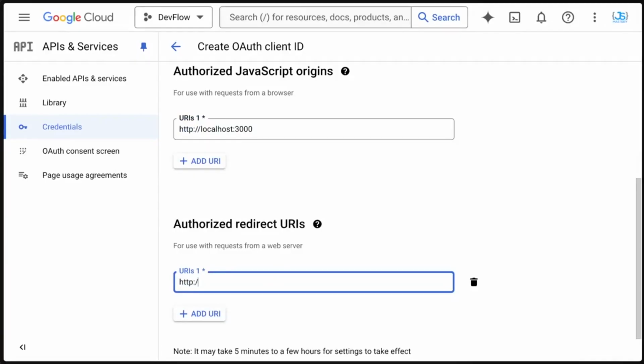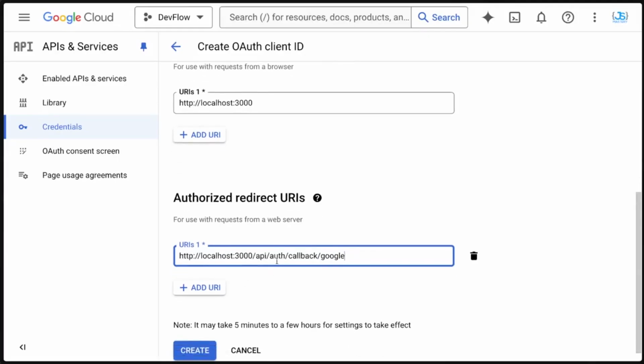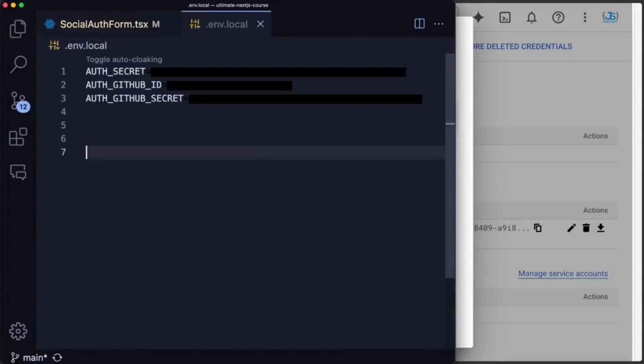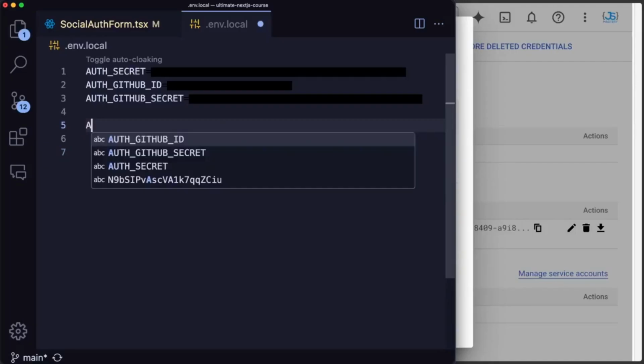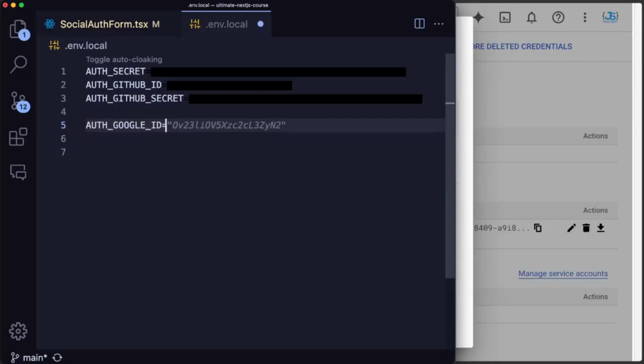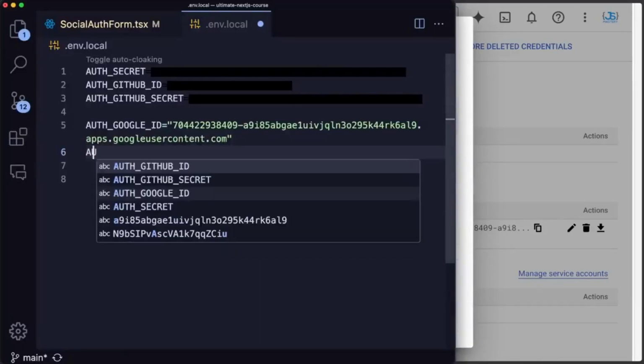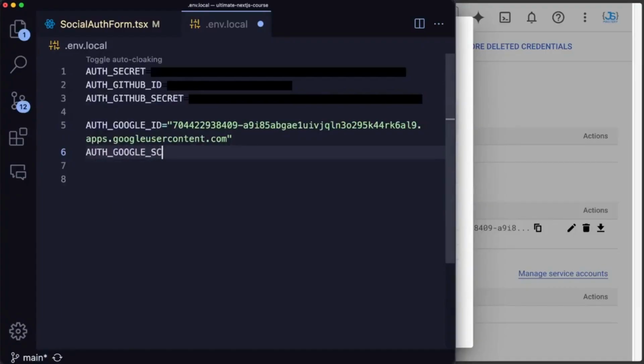And we need to add a redirect URI. So that's going to be http://localhost:3000/api/auth/callback/google. Same thing as with GitHub. And let's click Create. As soon as you do that, you'll be given a client ID and a client secret. So copy them one by one, go back to your app and head over to .env.local. Add them right here by saying AUTH_GOOGLE_ID is equal to this string, and then copy the client secret and add it as AUTH_GOOGLE_SECRET is equal to this string right here.